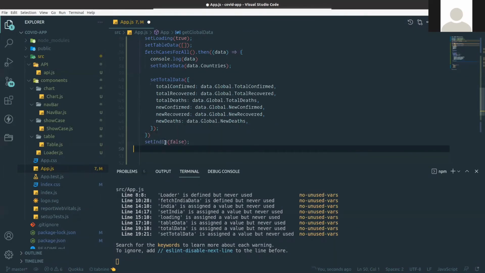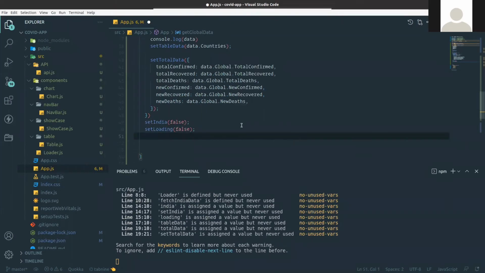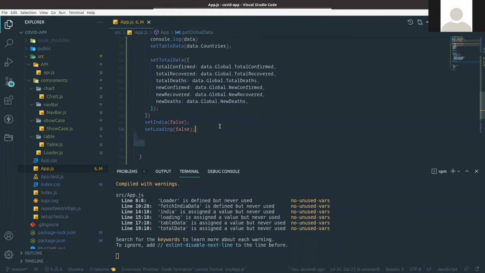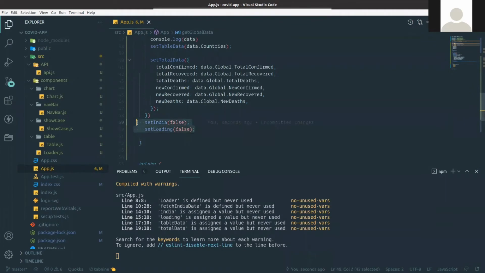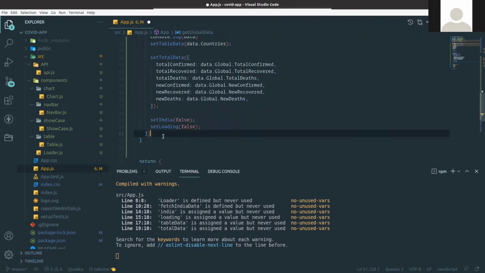So this is done, and then I need to set India to false, because we are showing the global data at the initial position, the first time. That's why India is false, and loading is also false, because the API fetch is done.